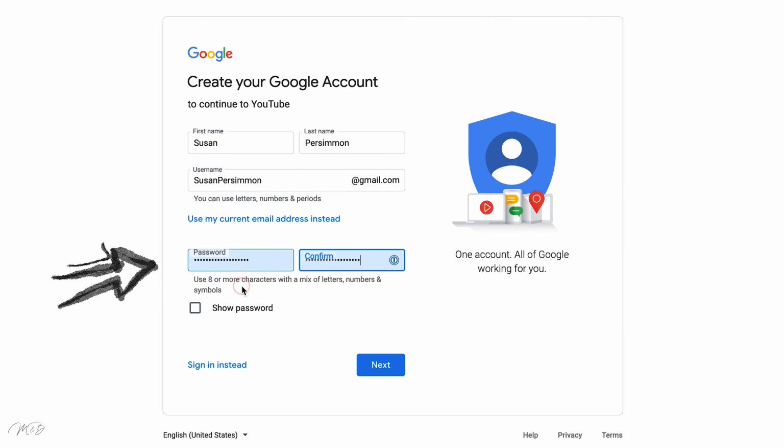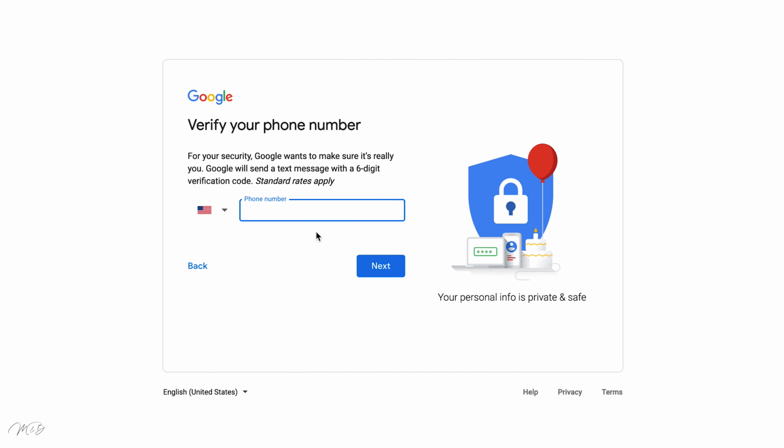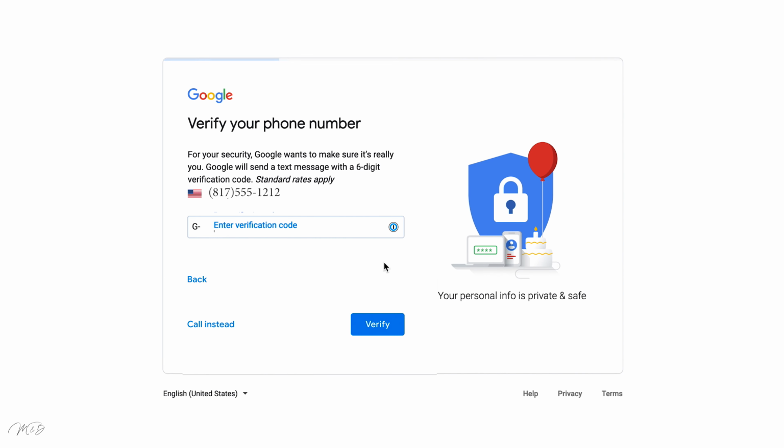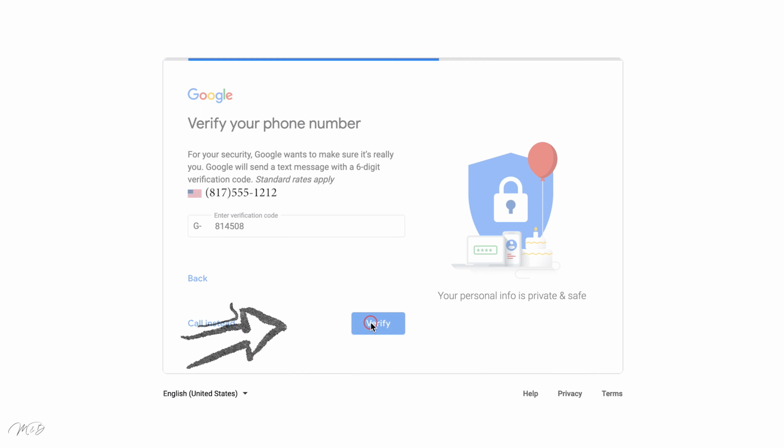I recommend long passwords that are hard to break into and be hacked. That's up to you. We're going to hit next. We're going to type in our phone number because they want to verify that it's really a person. And then it's going to send a code to your phone. We are going to wait for that a second. And it's here, and it is 814508. All right, we're going to hit verify.